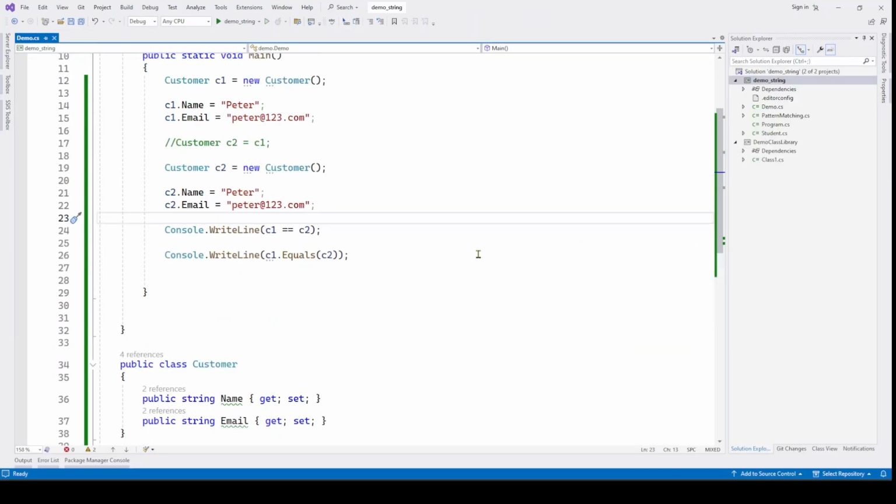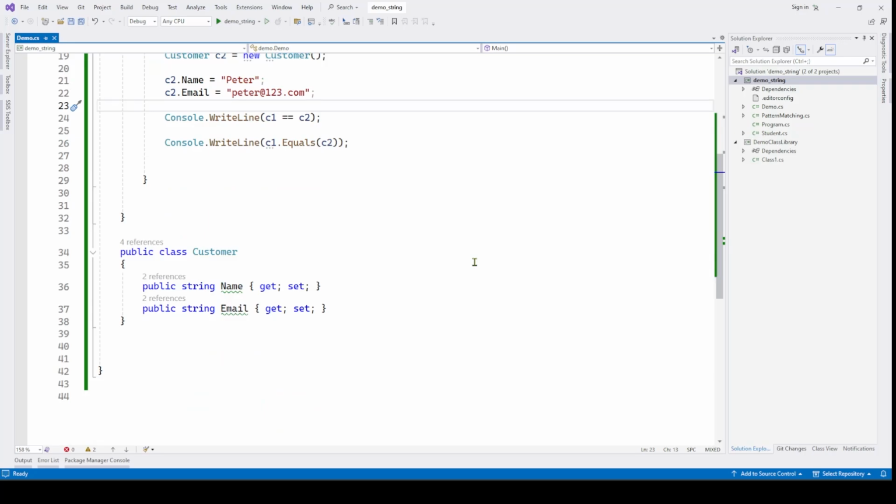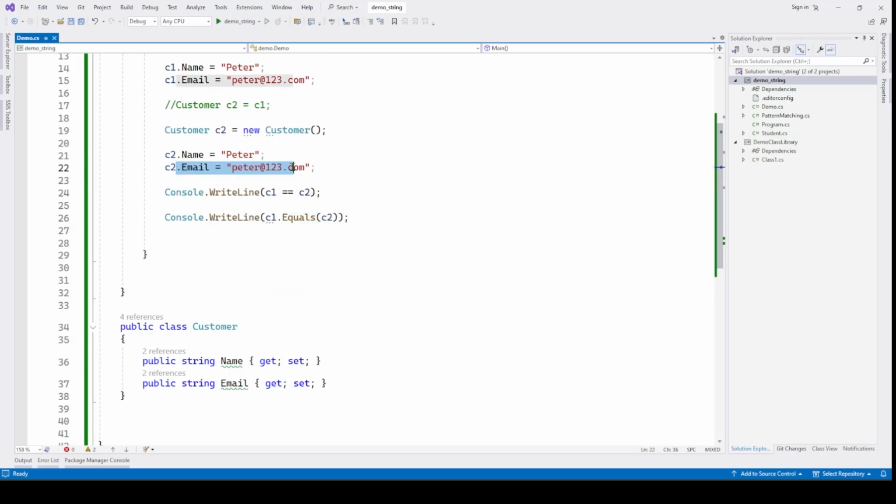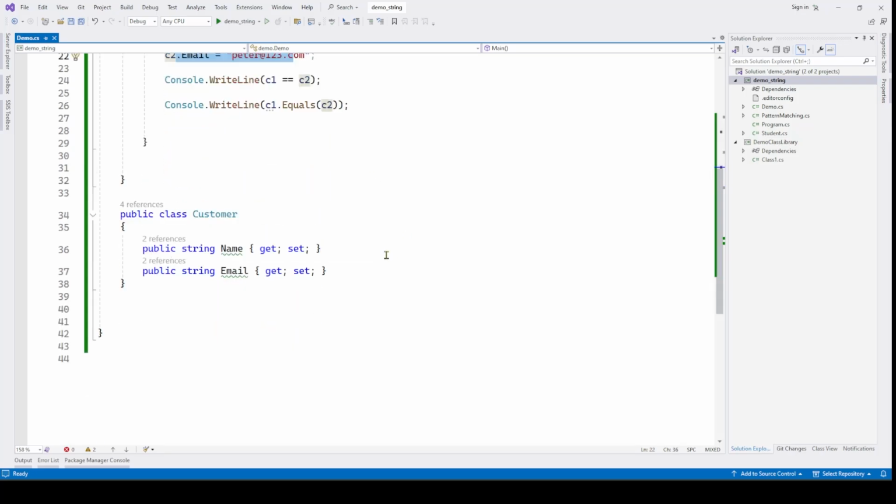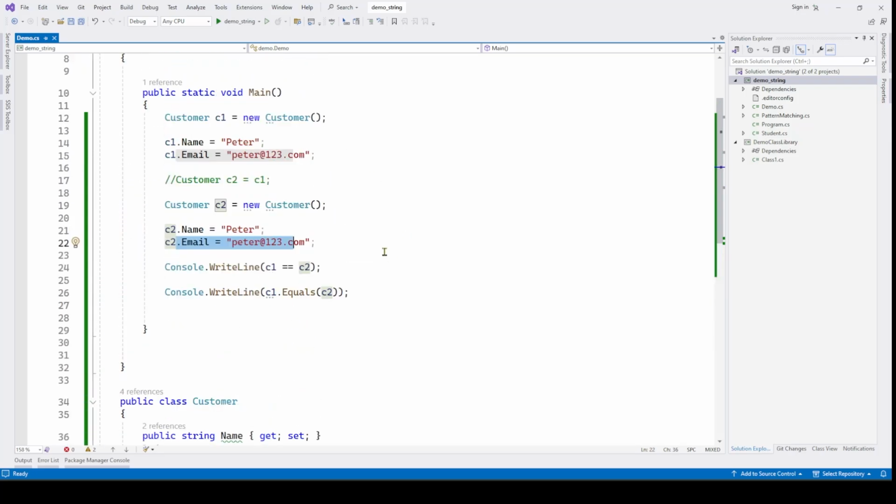But let's say in our application, if two customers have the same name and email address, we should consider them as equal objects. Meaning when we invoke the .equals method, it should return true if the names and emails are the same for those customers, which is not currently happening. Even though we have the same name and email for both objects, they are holding different memory locations, and that's why we are receiving false here.